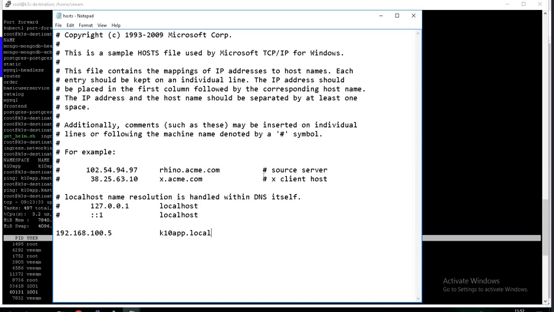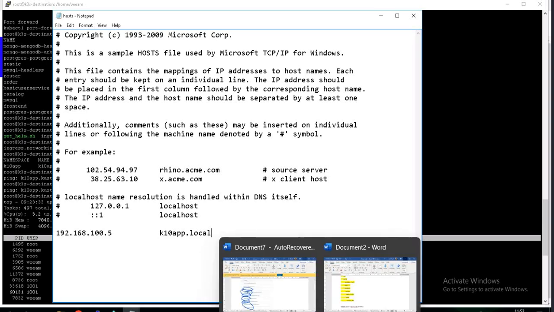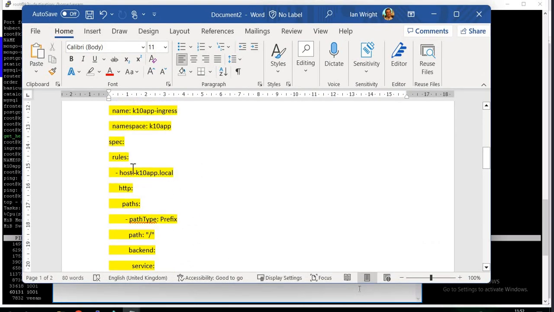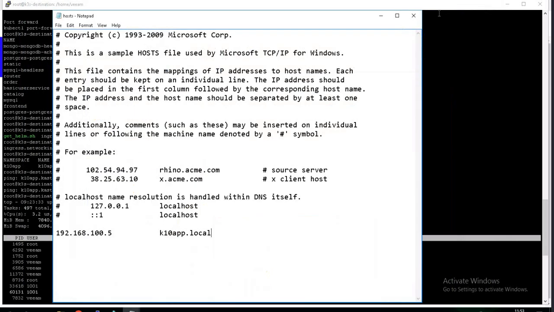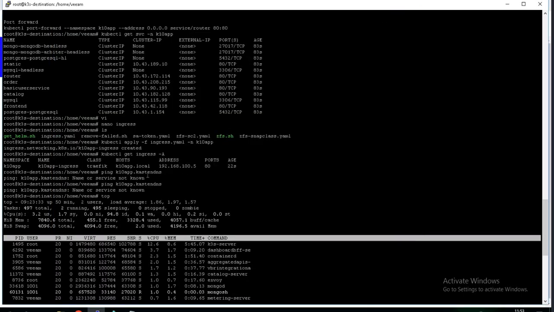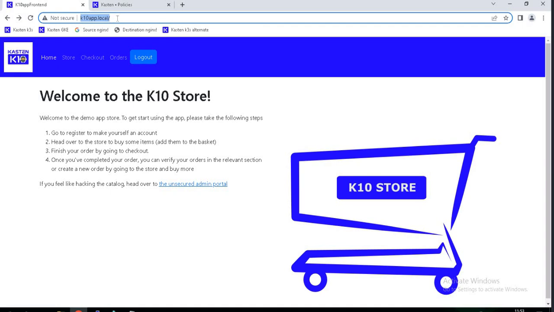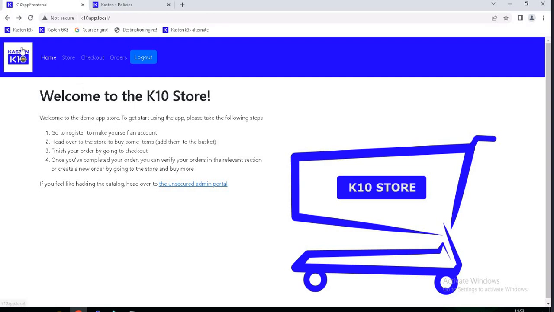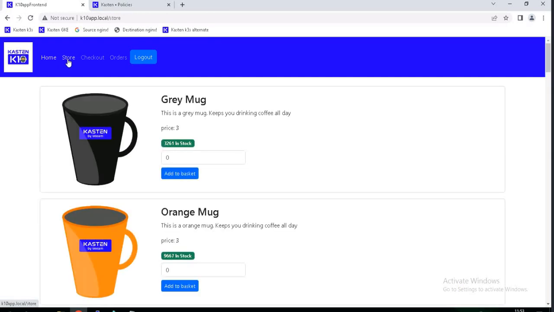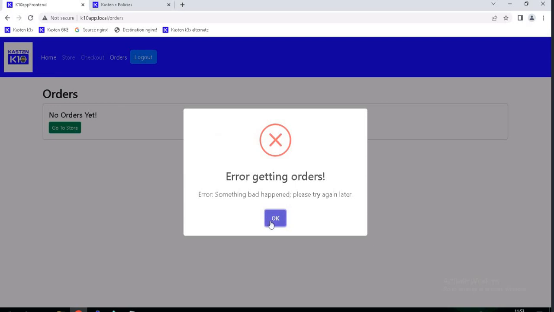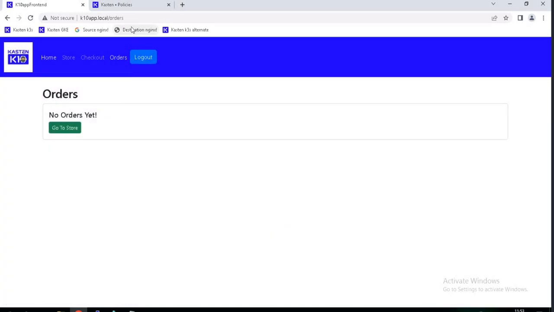If you remember, the YAML file had host K10App.local. That's the name we're routing to, and that's the IP address there. So IP address to K10App.local. And that is basically it. Then you can go to your web address and type in K10App.local. It's obviously all routing locally through the host file, not through DNS or anything funky like that. But we've now got our front end. That's all cool. You can go in, do some stuff, add some orders. Something broke there, but yeah, you can log in and do some stuff.